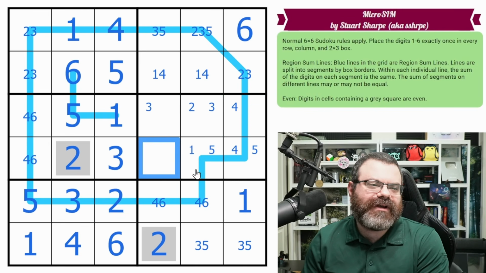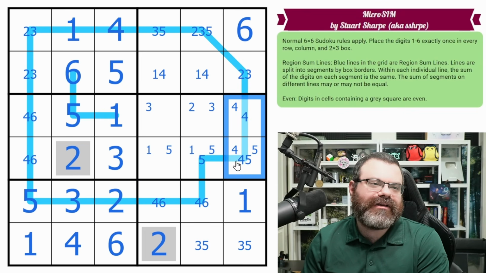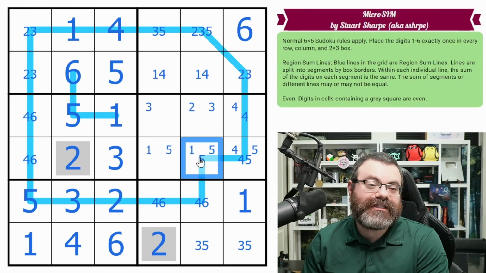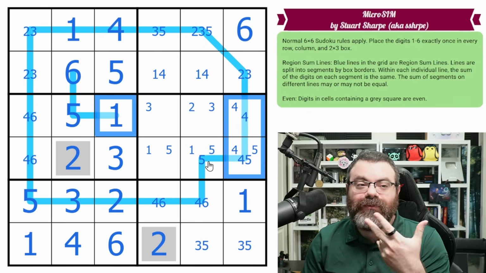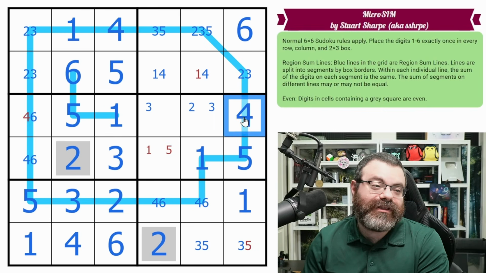But let's just mark this out. We have the 4 here, the 5 down here, and this has to be the 1 then, because these can't be 1s. So we need 1 4 5 is my point. This is the only place for 1. This is the only place for 5. This is the only place for 4.